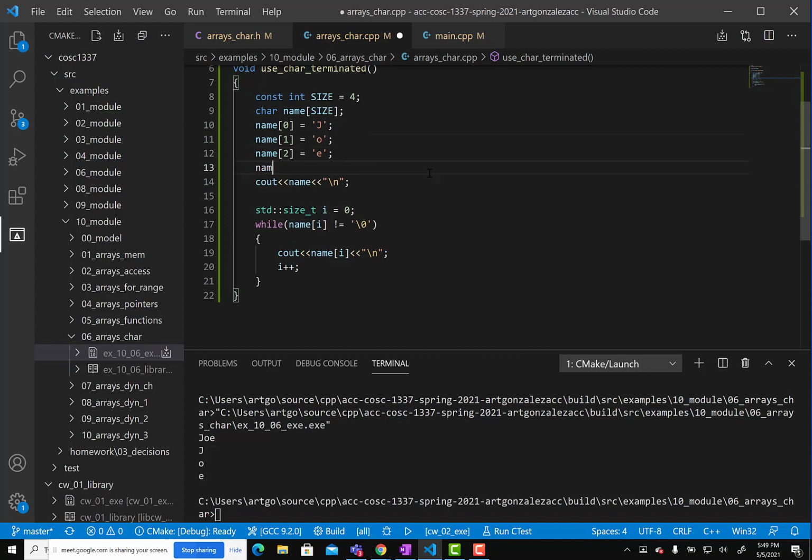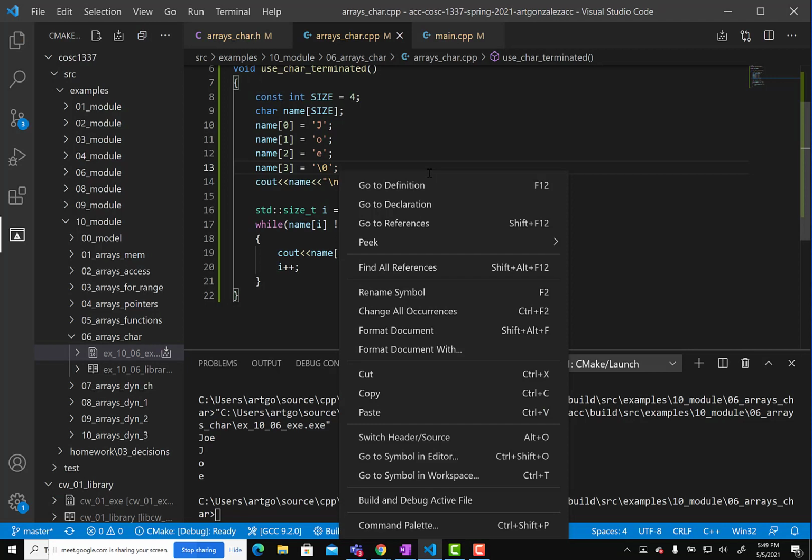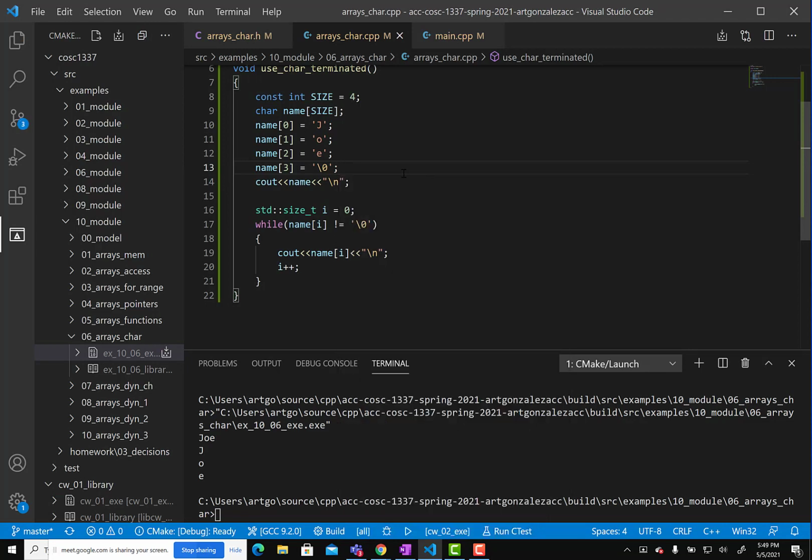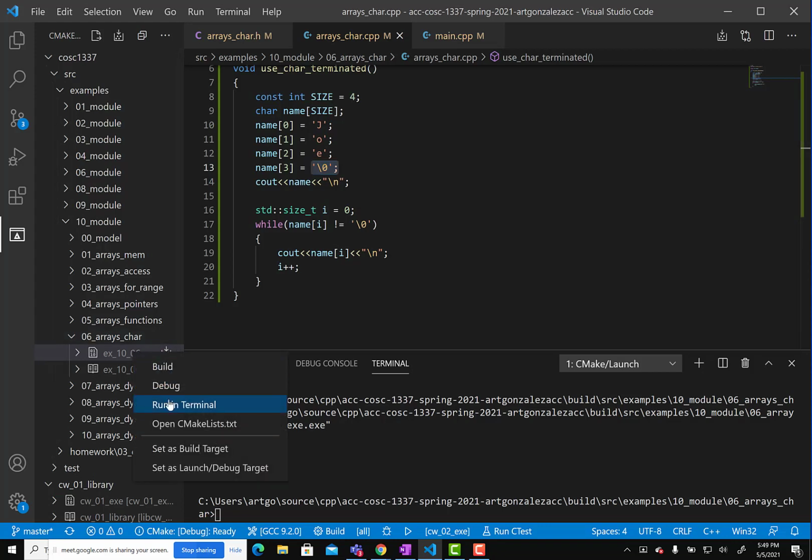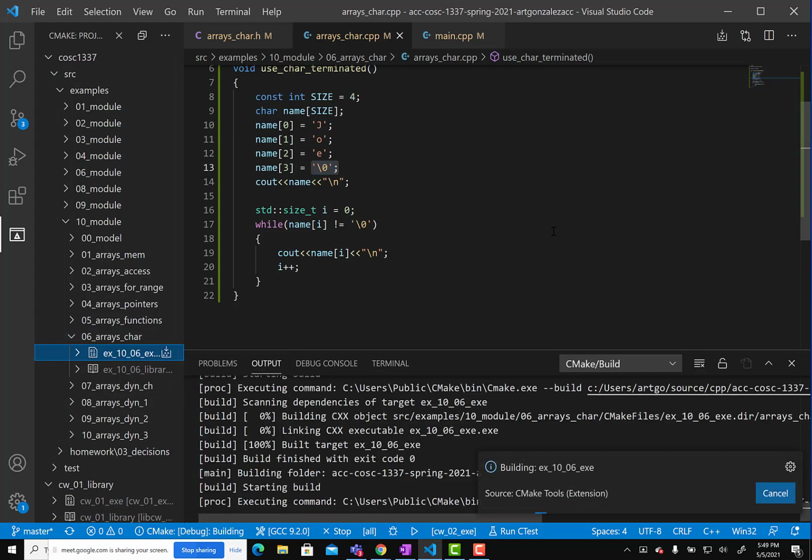But if we do this, then we have to be explicit and we say, okay, I want to terminate the string, meaning this is the end of my sequence, right? One, two, three, four, size four. So we always save the last element to tell C++, hey, that's the end of my string. And we can run it again. The same thing is going to happen.